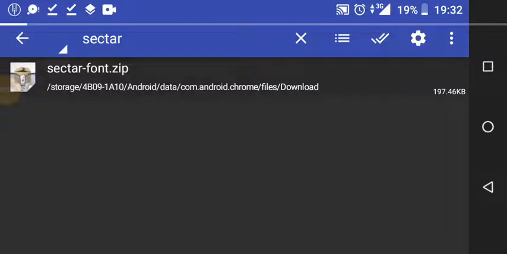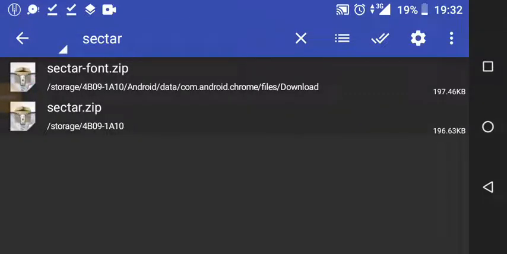So what ZArchiver is going to do is search for the Sector font. Oh, nice. It shows up over here, Sector font.zip. Now, one reason ZArchiver is mainly popular and very powerful, I admit, is the fact that it can basically do the work of a PC file manager. So you can extract zip files. So if I want to extract this, we have this one that we installed. There are two because I have a previous folder, so I'm going to tap it.